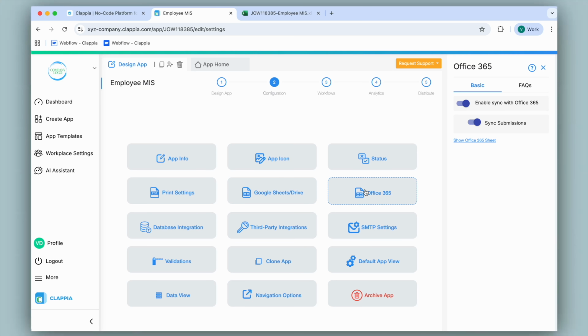So that's how the Office 365 integration works. It's great for those who are used to working on Excel sheets and can use it for further purposes like analysis, reporting, or any other work you might normally do in Excel.